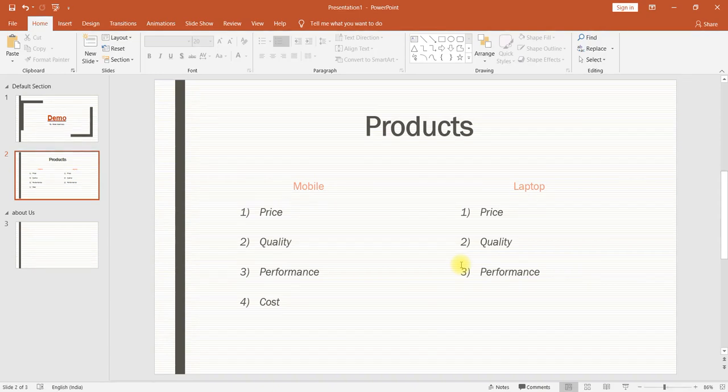Now, a few more options are available in the Home tab. For example, here we have four points: price, quality, performance and cost. I would like to write them in two columns, like price, quantity and performance, cost. Like this, I would like to write it under this particular section. How can we do that?